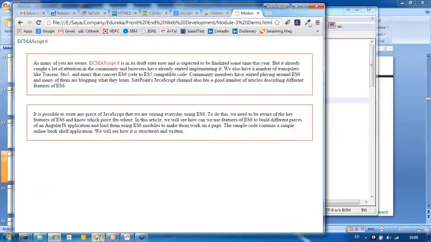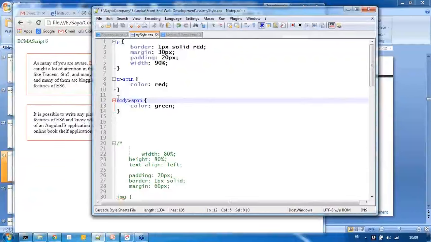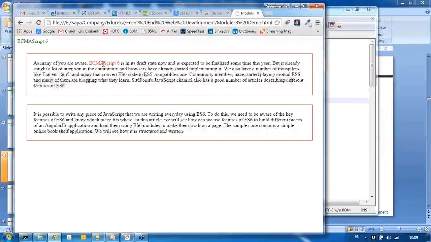So did you notice? Here I clearly specified that the first one gets selected only if span is a direct child of P, and the second style is applied only if span is a direct child of body. So that way you now have this selection and this selection. The set of HTML elements selected by this rule and the set selected by that rule are now distinct. There is no overlap of elements. That's the reason why you can see two different colors. You see now it's green and this is red.